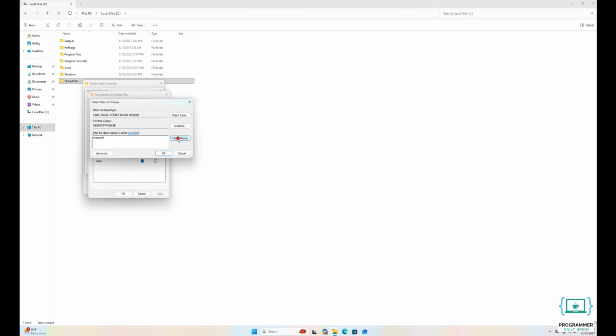Then click Check Names. Windows will verify the name. If it's valid, it will underline it automatically. If it doesn't validate, double-check the spelling and try again. Once the name is validated, click OK to add Everyone to the list of groups and users in the Permissions window. You should now see Everyone listed among the groups or users who have access to the folder. Select Everyone to configure the level of access for all network users.